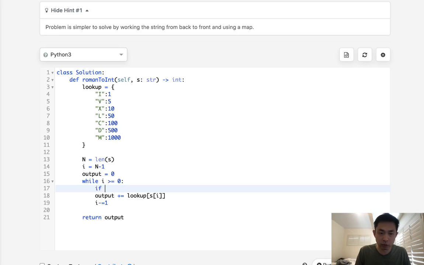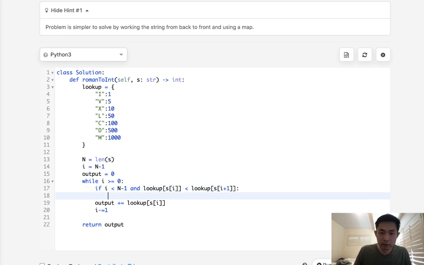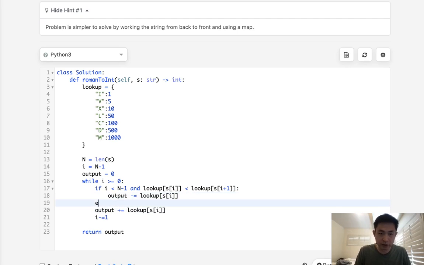To take care of that, the first thing is if we want to check the previous, or since we're going backwards, it's the index after, we can only do that from the second last position on, right? So the first thing we want to make sure is, hey, if i is less than n minus 1, we'll look ahead and say, if the lookup of s of i is less than the lookup of the one after, because if that happens, then we should actually subtract this value. So this will be where we subtract. Otherwise, we always just add it.